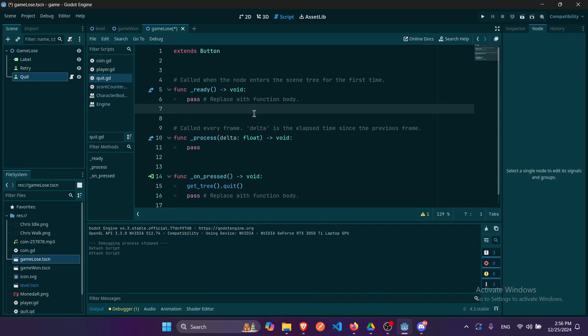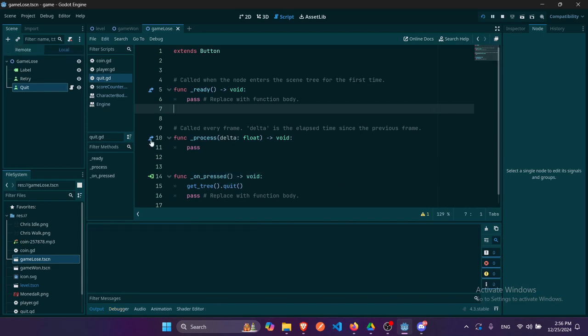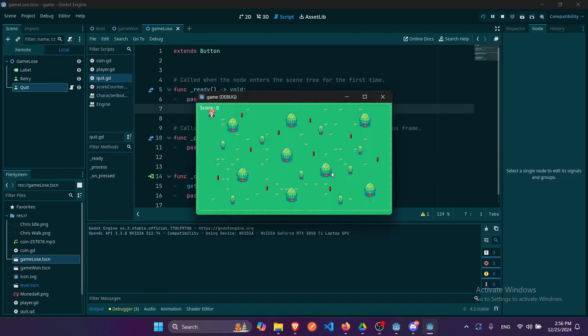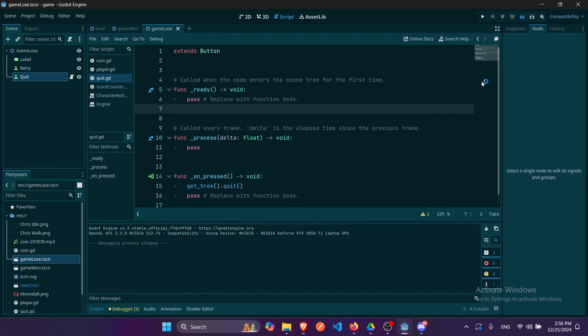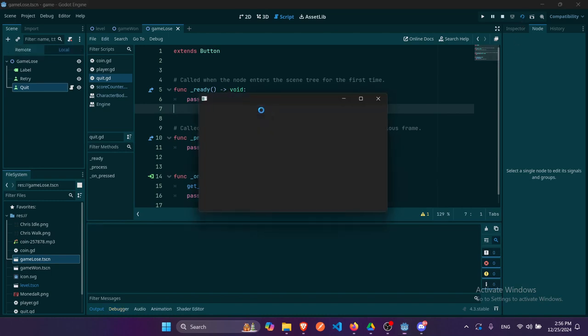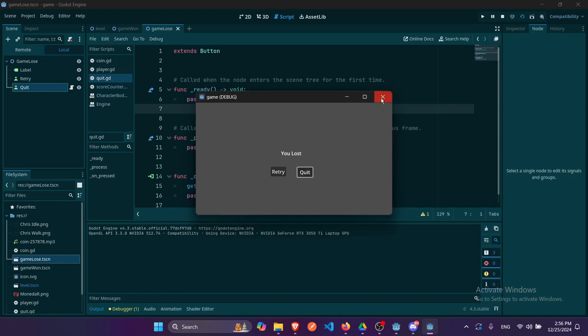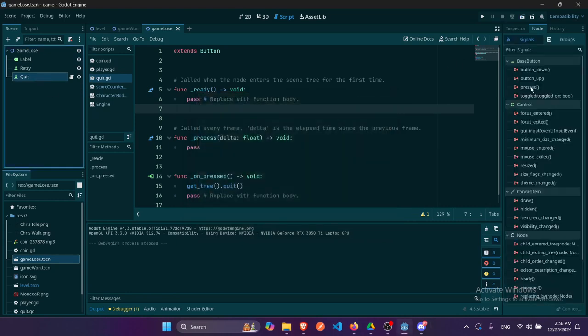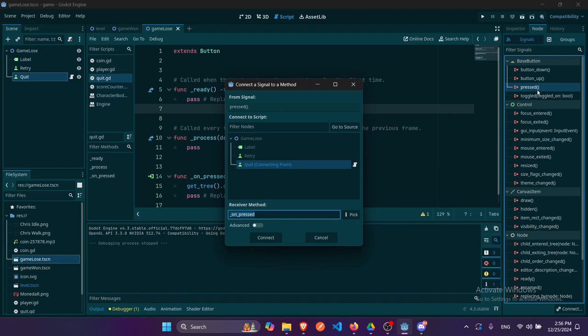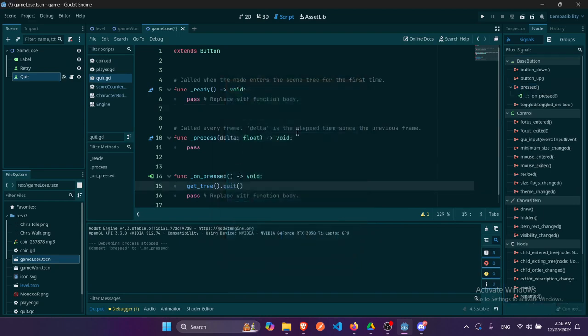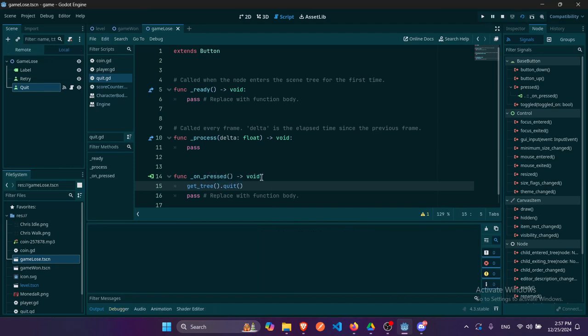Quit, and I think it worked. Did it work? I think it attached the script which was previously created, but it is actually not quitting my game because I haven't connected its signal. I have used the same script, but I actually need to connect it. Okay, guys.